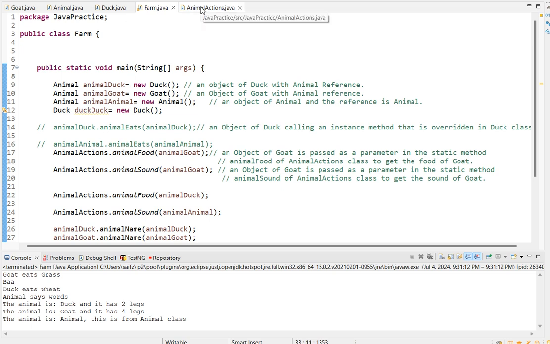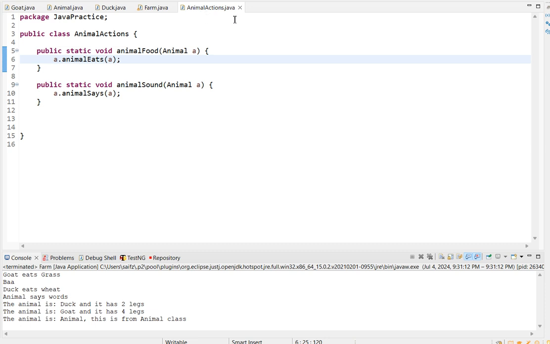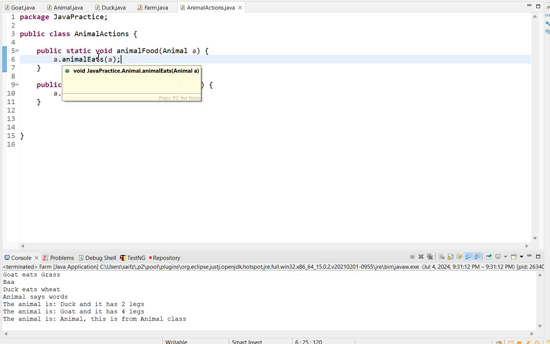I will come to that later, but there is another class which is the animal actions class. This animal actions class just has two static methods which try to describe animal behaviors. So animal food, what food an animal takes, and then animal sound, what kind of sound an animal makes. These two static methods take an animal object where the reference is animal. In both of them, the parameter it takes is an animal object, reference is animal.